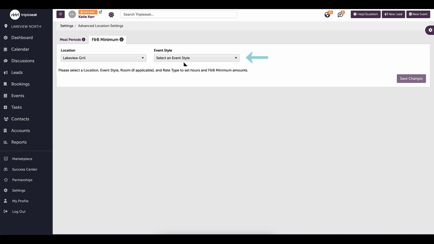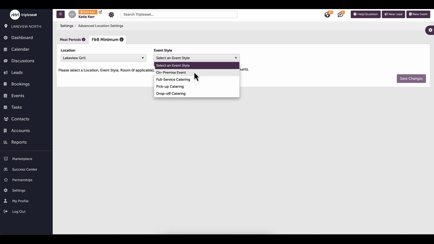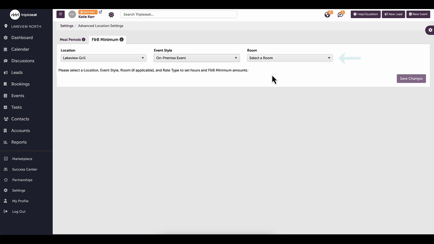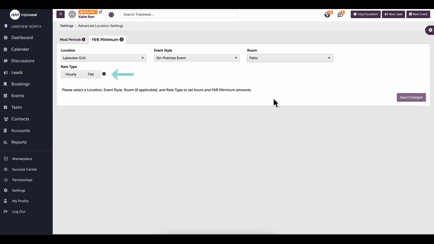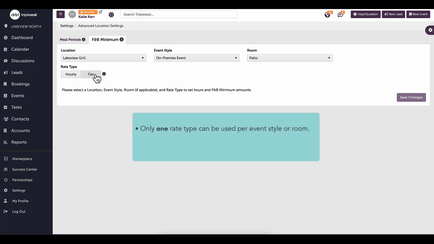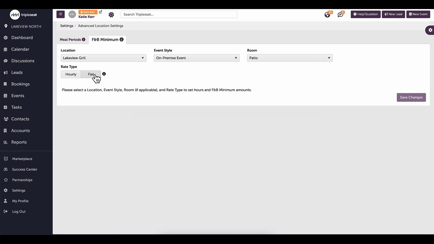If I select on-premise or large party reservation, I will be prompted to select a specific room. Finally, I will select a rate type. I can choose from hourly or flat. I can only use one rate type per event style or room. For pickup and drop-off catering, only a flat rate is permitted. I will set the minimum for my patio area when renting it out for on-premise events.